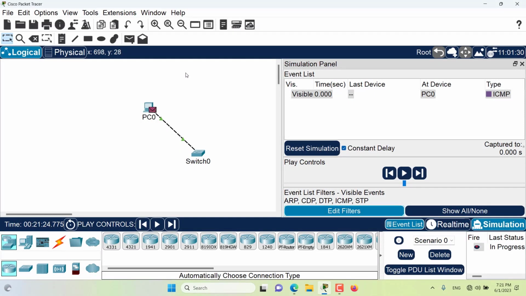Hello and welcome to this episode of Packet Tracer. In this episode, I want to talk about PDU color legends.